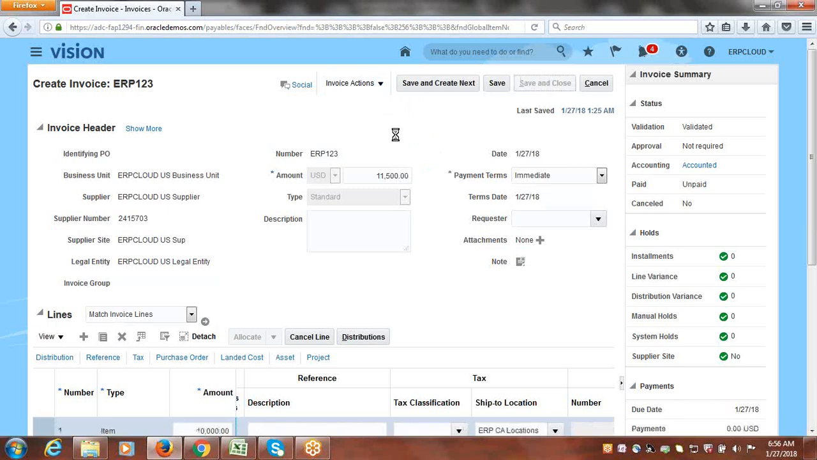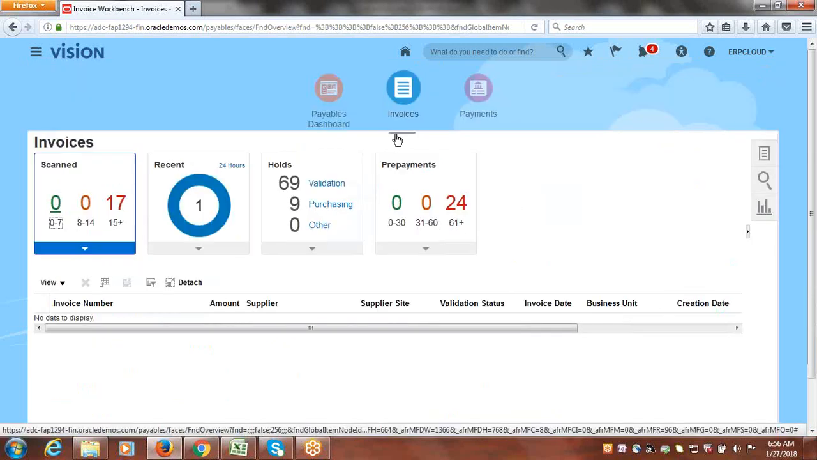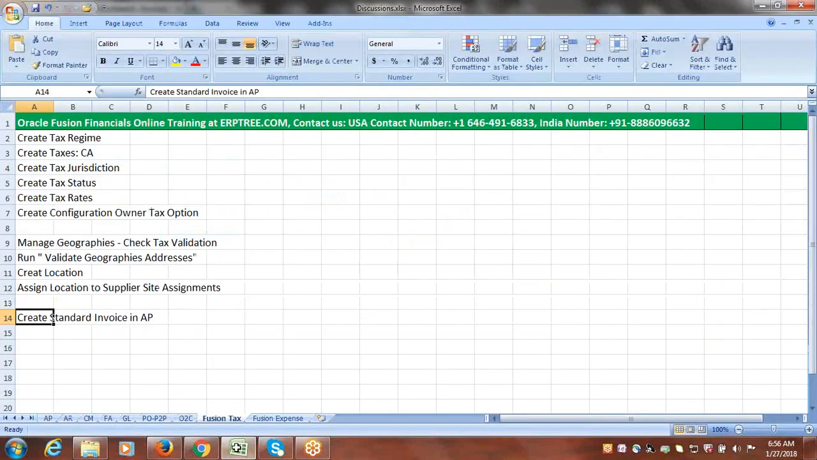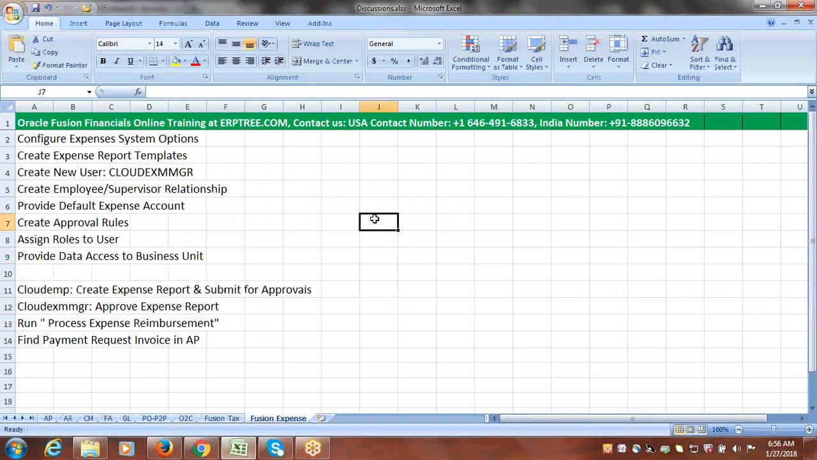So this is how we can calculate the tax with the basic configuration of R2R in FusionTax. Okay, done. Now see the Fusion Expense, EBS I Expense, here we are calling it Fusion Expense, and we'll look at the setups.